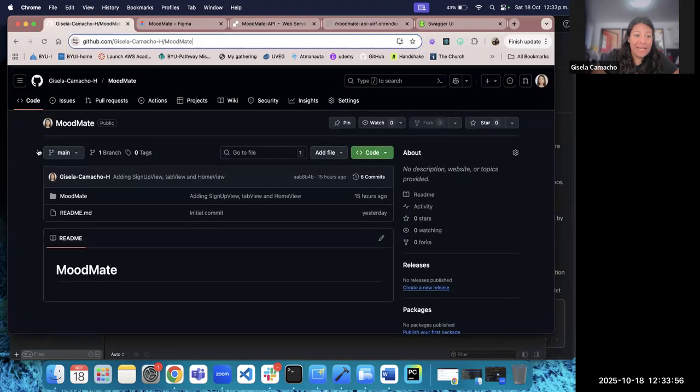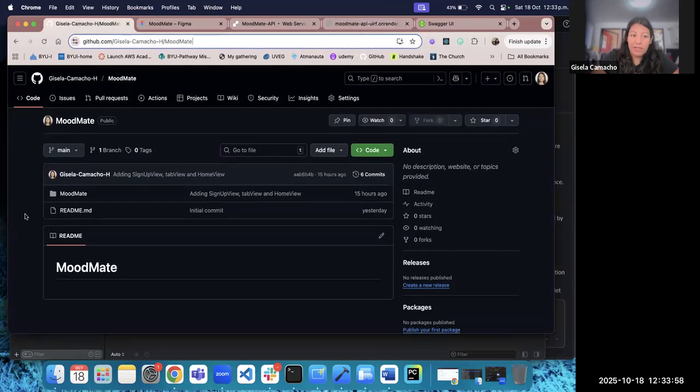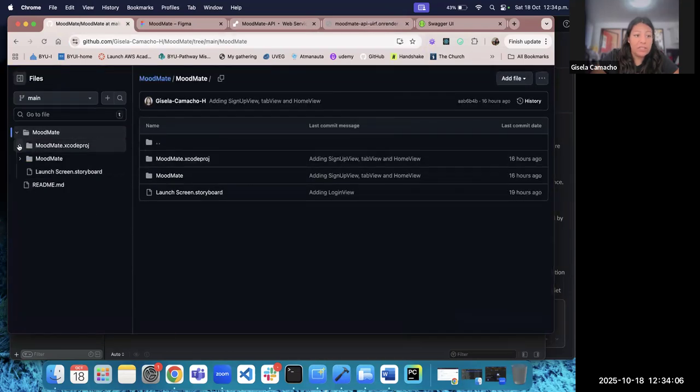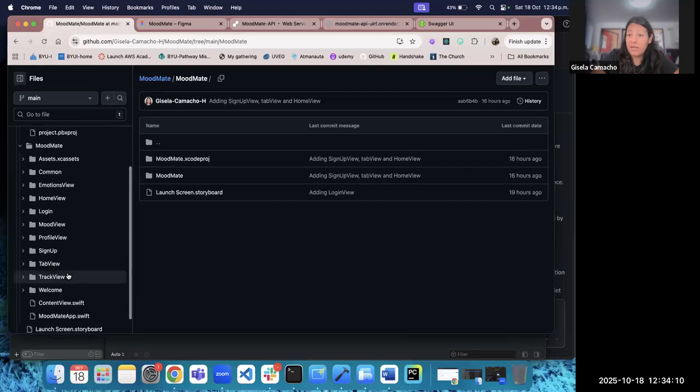So I created a new ModMate repository. I'm going to update the README, but all my changes are here in the project. So that's very awesome because I added a lot of new things right now. So I'm going to show that.